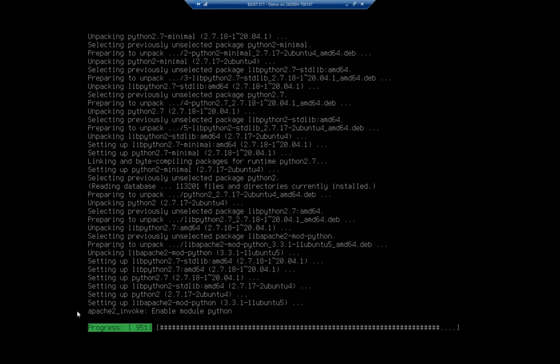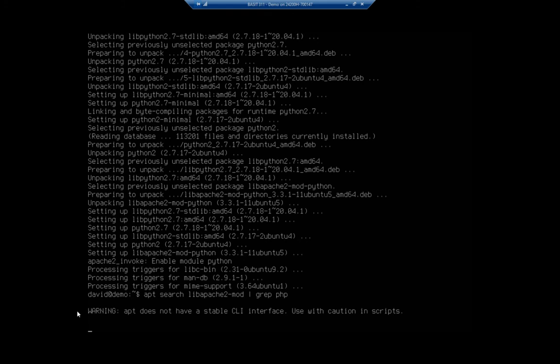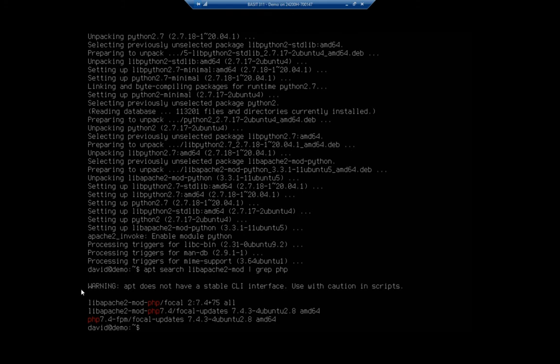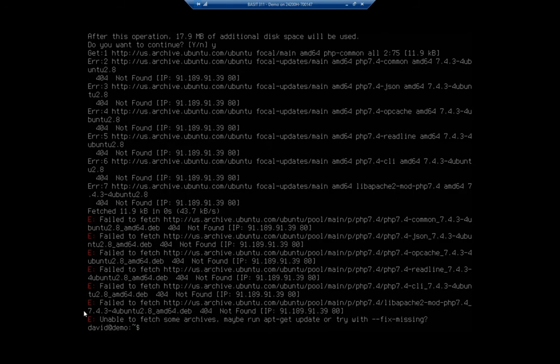And then if I want to do the same thing for PHP, it would be grep php. And then I'm going to find a couple of them here, and what I want is PHP 7.4. So I'm going to do my up arrow again to find mod php 7.4. And that would install that PHP module for me.